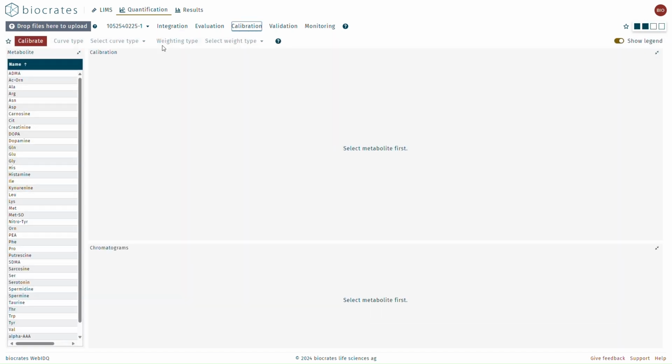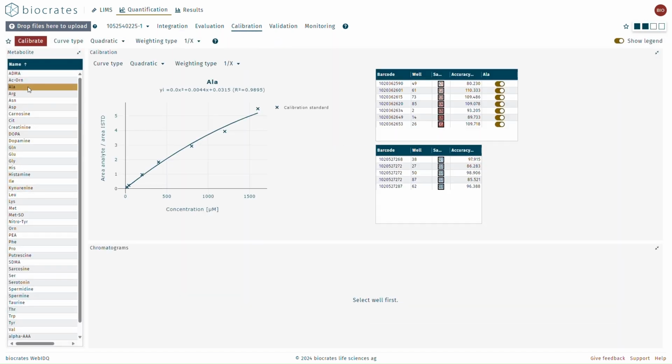Calibration parameters of the 7-point calibrated metabolites are shown and can be checked or adjusted in this calibration section. At the top of the screen, you can define the regression type and weighting for all the calibration curves of the selected metabolites of the plate run. In most cases, the recommended curve type is quadratic with a 1/x weighting. Select a metabolite from the left side panel and the corresponding calibration curve, calibration equation, and coefficient of determination are shown.